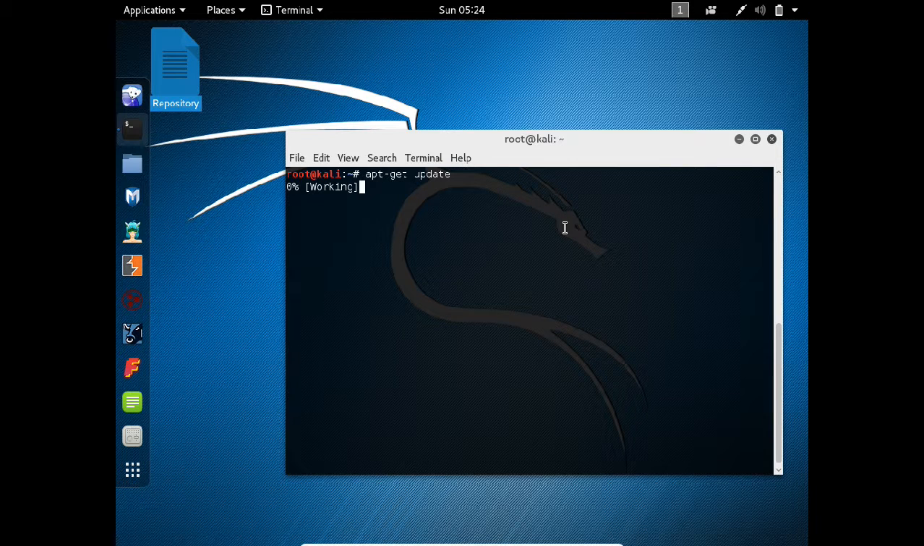Now you can see that in the previous command it was not showing anything, and now it is saying 0% working, which means it is crawling the repositories and connecting to the various repositories which I have given in the sources list. It will take some time, so I will not pause the video. You can just see how it crawls all the repositories, and after that we will be able to install any package you like in Kali Linux.